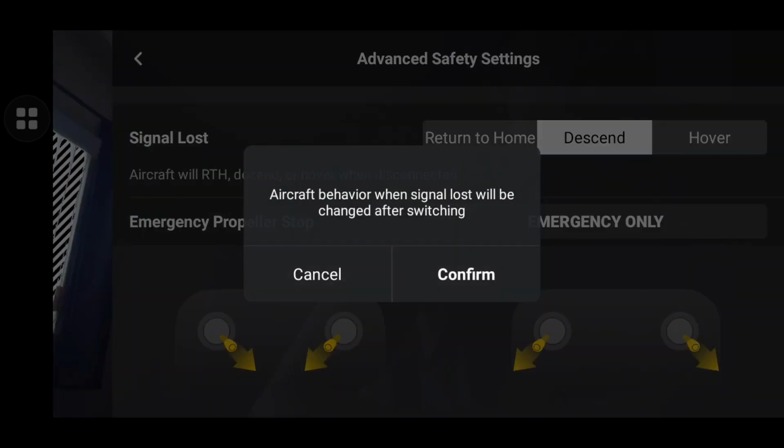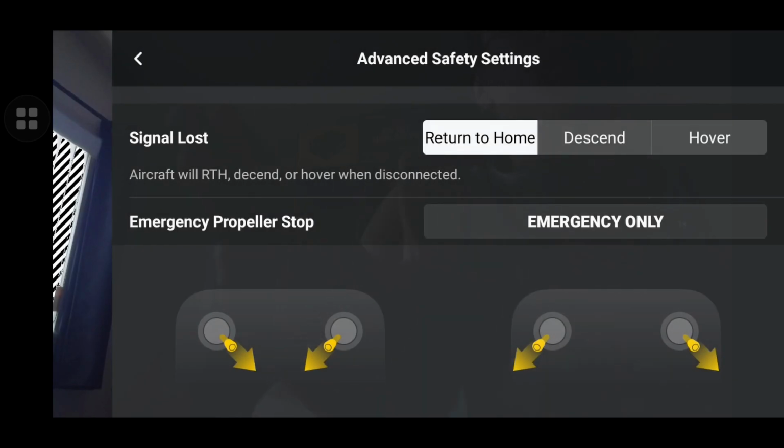The next thing is we have descend. I'm not going to confirm that because I want my drone to return back to home as my setting. If you're flying over water and you have it as descend, then it's just going to fall in the water. If you're flying over trees and you have it as descend, it's just going to fall in the trees and crash. So you don't really want that. I don't know, if you're inspecting roofs or something like that, maybe you want descend as a signal loss instead of having to return home. Maybe it might crash into something.